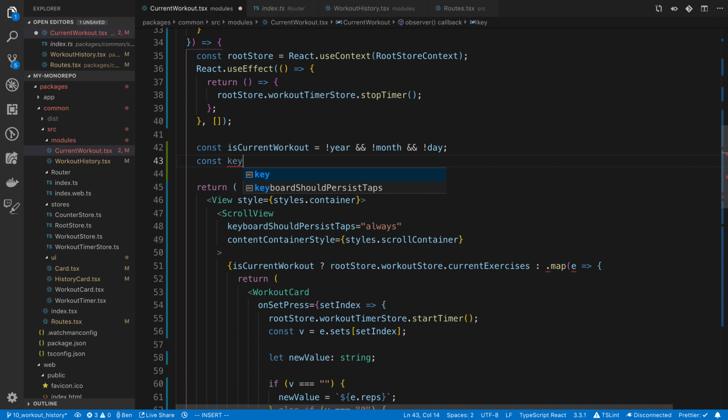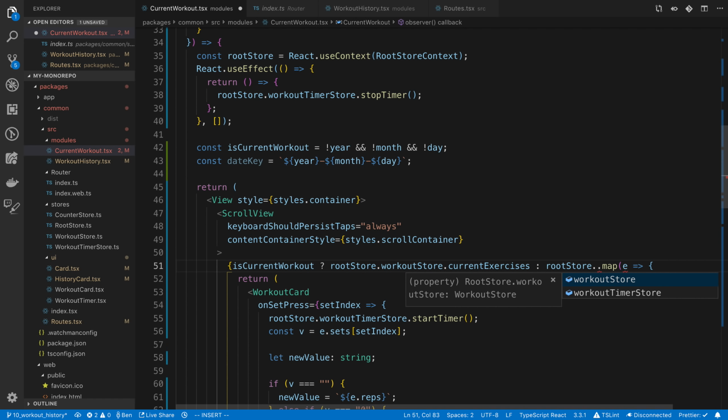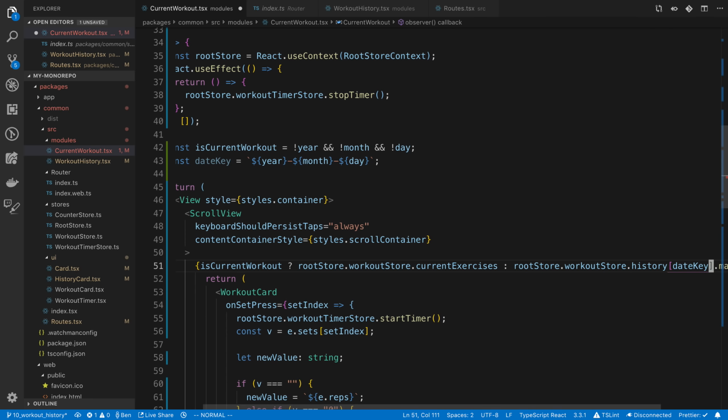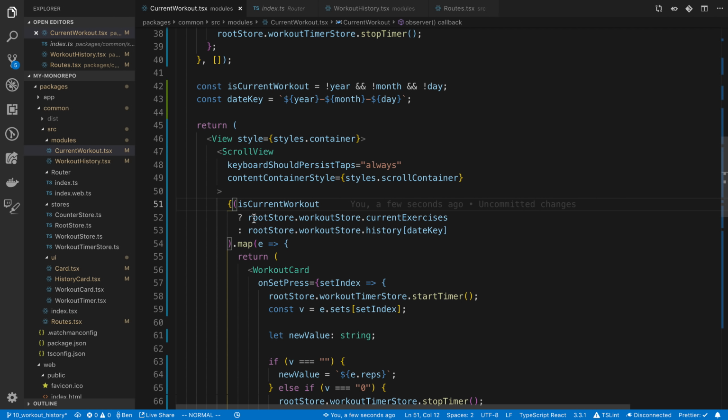So we're going to say date key is equal to year dash month dash day, and then we're going to look this up in our history. So we're going to say root store dot workout store dot history, and then use the date key. And then we need to wrap this in parentheses. So we're going to pick whether we're doing the current exercise or pick the exercises at a given day, and we're going to map through those.